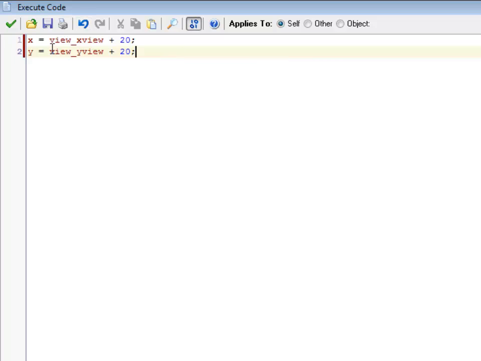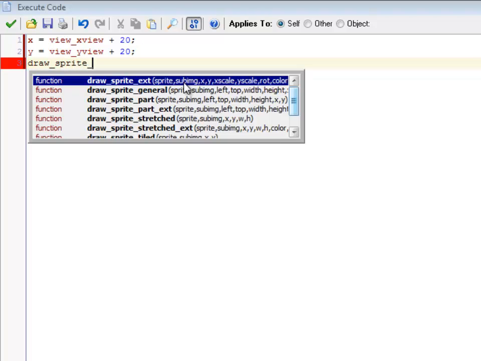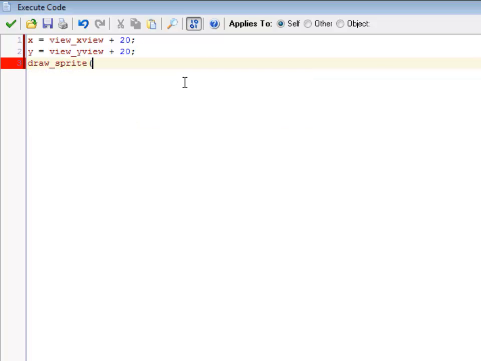There we go. So view_xview is whatever the left side of the view is at. So if you scroll to the right, it may be something like halfway into the room. yview is the top of the screen, wherever it's scrolled to. Now, because I'm in a draw event, I have to actually draw my own sprite again, because by default, it doesn't draw your sprite in a draw event.